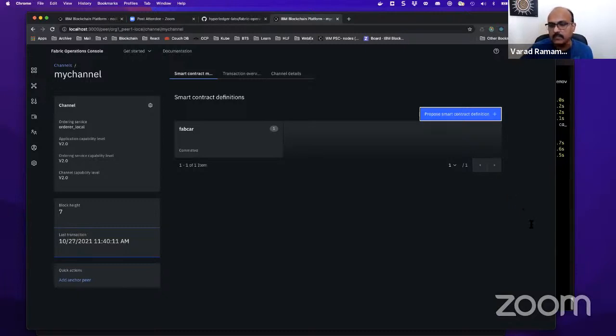We support the 1.4 lifecycle and the 2.0 lifecycle, both of them. Right now I have a channel with 2.0 capability, so you see stuff that's relevant for 2.0. But if you have a channel with 1.4 capability, you will see a slightly different console that shows the 1.4 view of it.